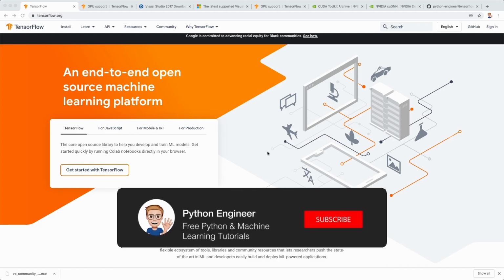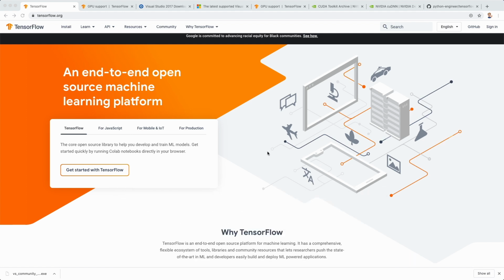Hey guys, and welcome to my TensorFlow beginner course. In this course, I teach you all the things you need to get started with this framework, and we're going to build some nice example projects along the way. So TensorFlow is an end-to-end open source platform for machine learning and deep learning. It's developed by Google and it's one of the most popular deep learning frameworks out there.